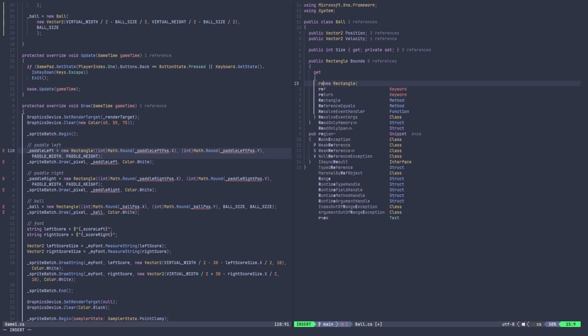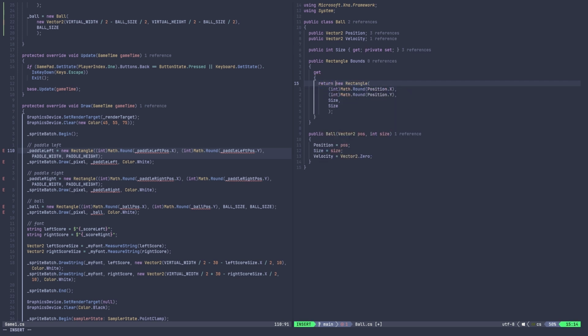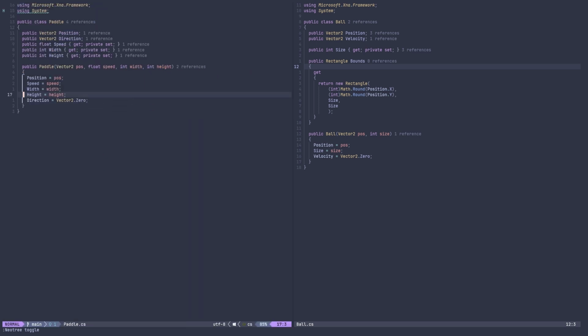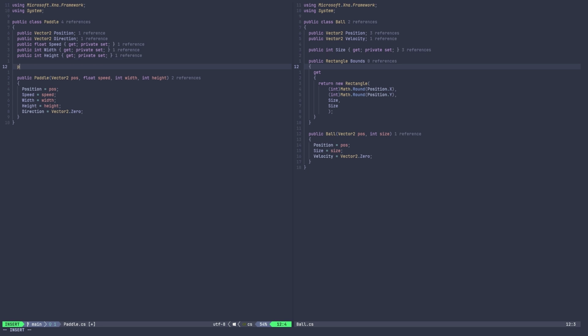Oh, we don't have a return. We need to return our rectangle. Cool. Now we need to do that. Our paddle needs to have a rectangle too. Public rectangle bounds, but we use this simpler new rectangle.